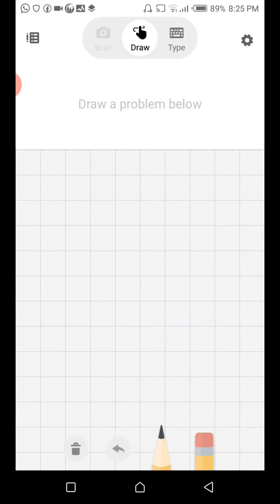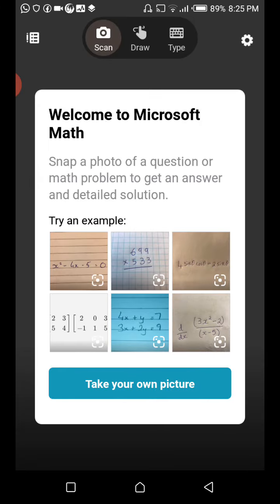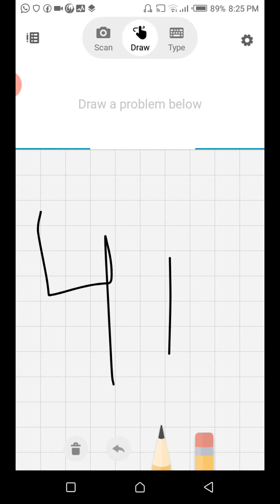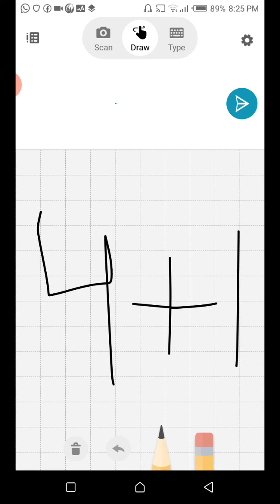Okay, let's see what we can do in this. We can take a snap in this way. Okay, we can draw the problem here as well. 4 plus 1. Okay, in this way we can do this, and then the answer will come. 4 plus 1 is 5.